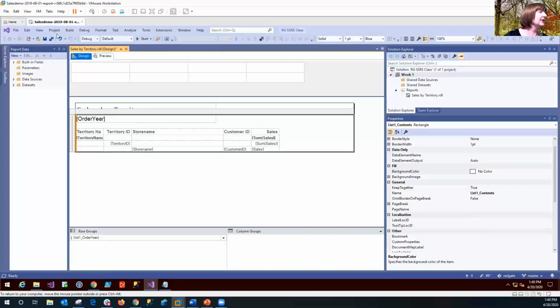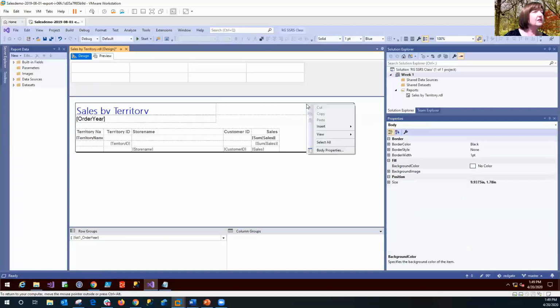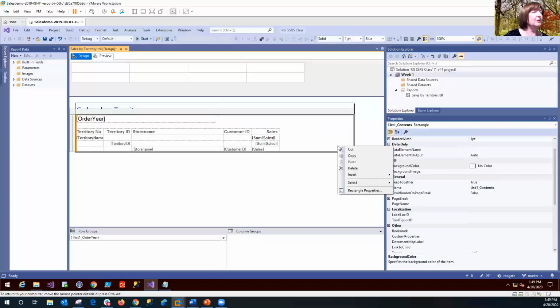It turns out that that menu item is not available. Let's see. I'm getting body properties. I right click. I just want report properties.